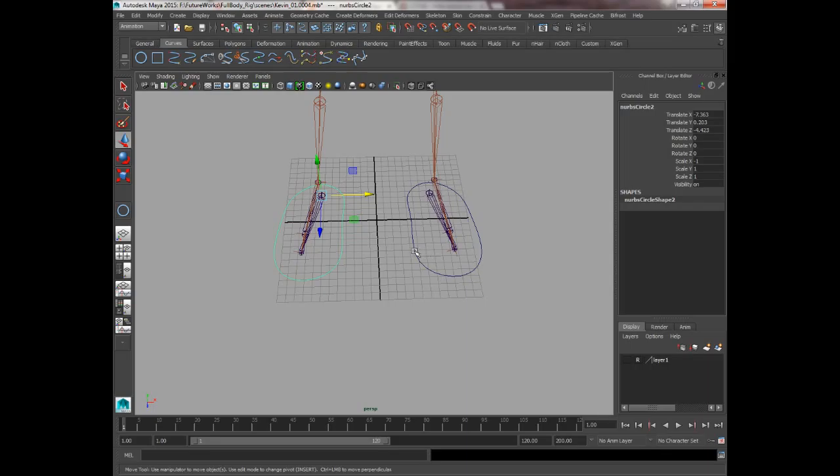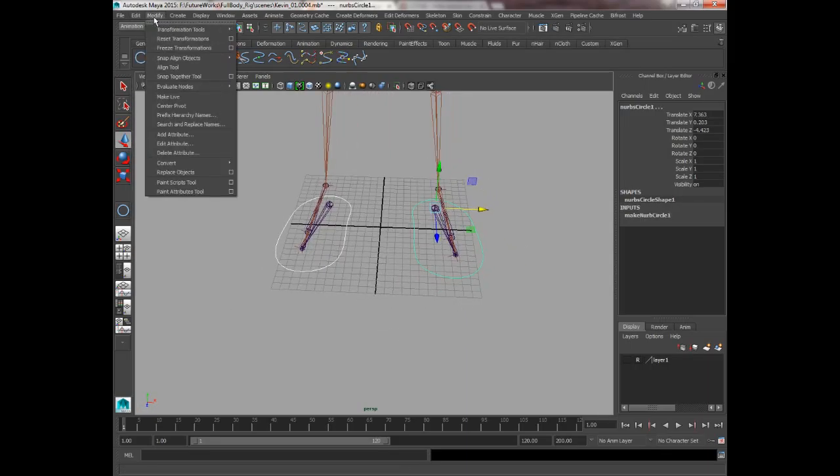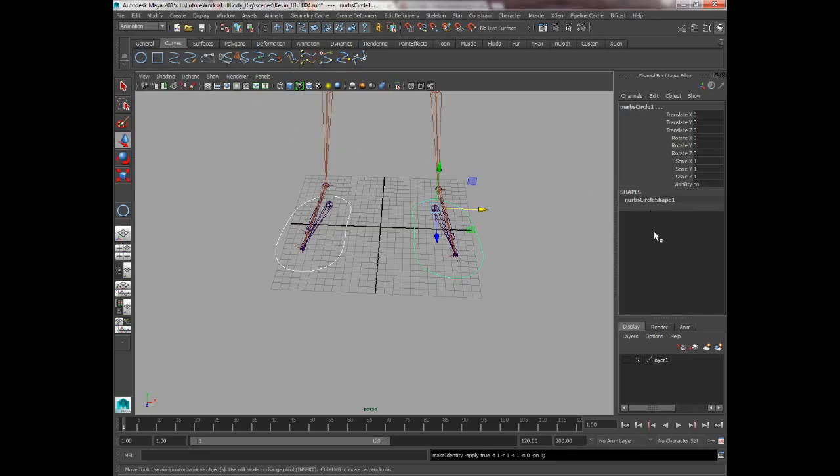So now we've got both our feet here. With both of them selected, I want us to go up to modify, freeze transformation, and then edit, and then delete by type. It's very, very important that we don't delete all by type, just delete by type, because delete all by type will delete all the IK history inside the scene, and we want to maintain that. So just delete by type history. So then here you can see that's all gone.